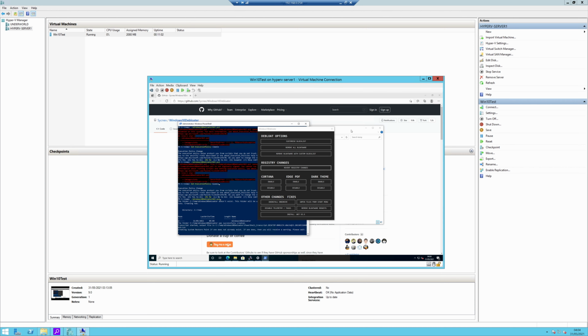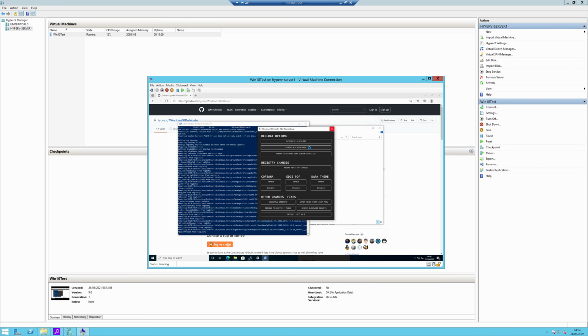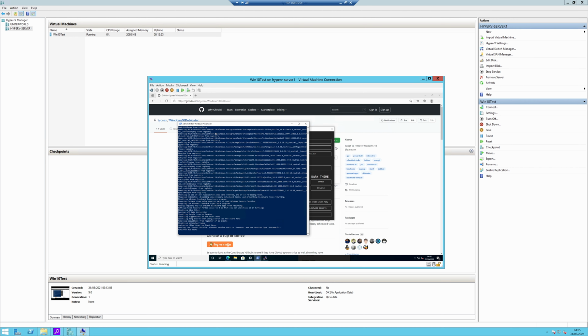Okay, as you can see, it's come up with debloat options. So I'm just going to click remove all bloatware and give it a moment. I don't even know if this script has been tested on Windows 21H1. I guess we're about to find out. Okay, so it says it's finished all tasks, that should be done.